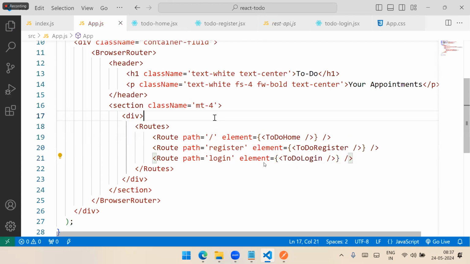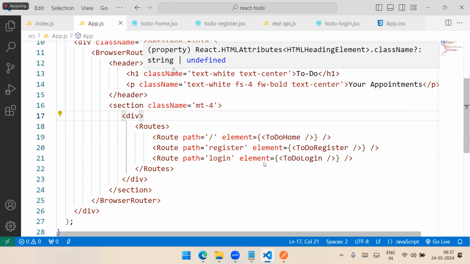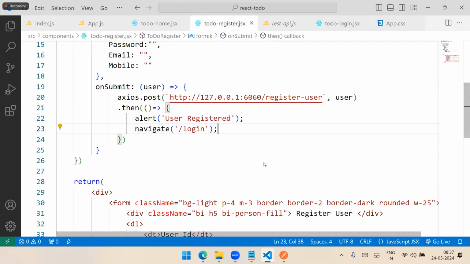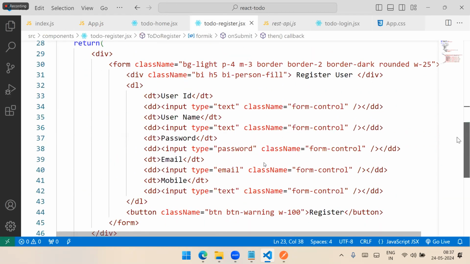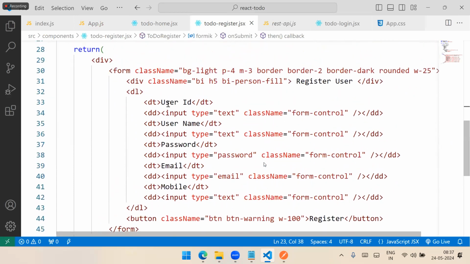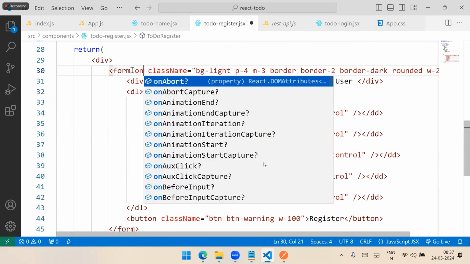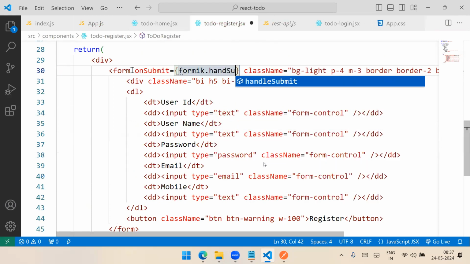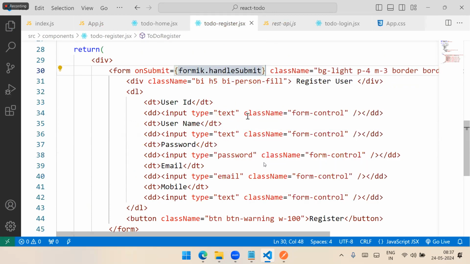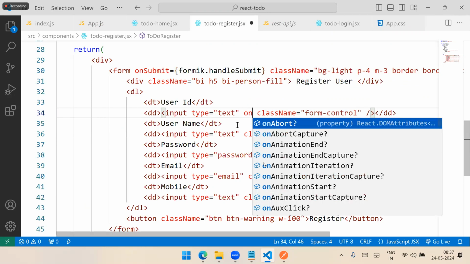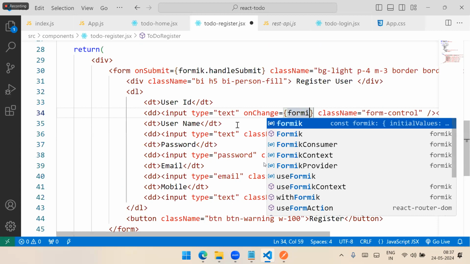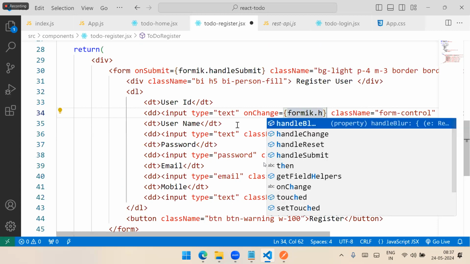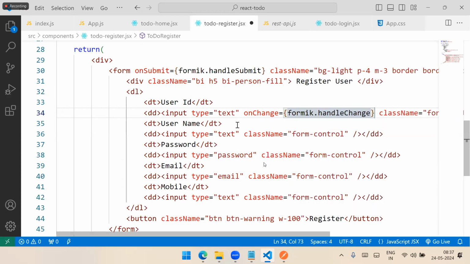Okay, that is ready. But register form is not ready because formik needs to be bound now. That means form on submit, formik dot handle submit. How to design a form already you know. How to bind with all these text elements on change? What should happen? Formik dot handle change. Then we can collect data from there.